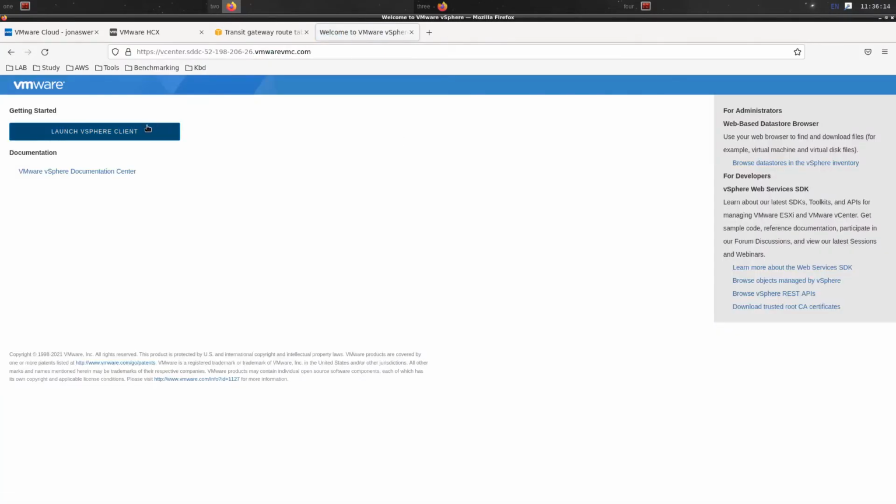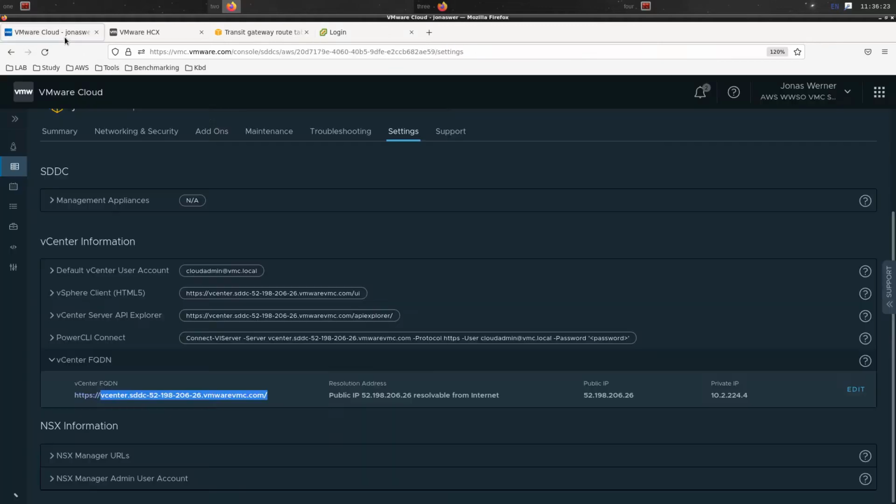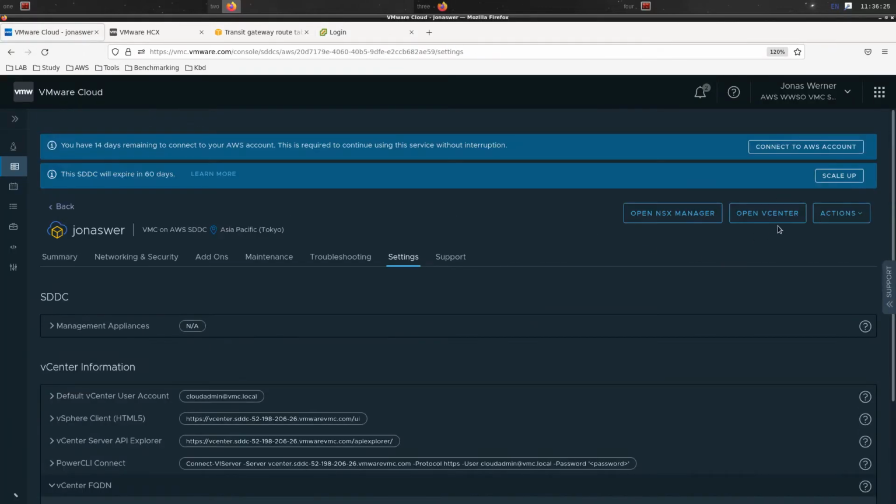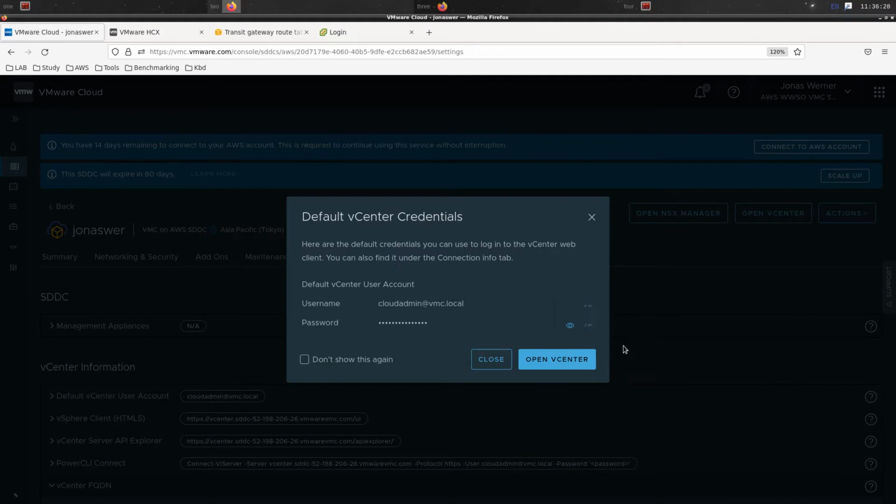Now we can actually access it as well. We just copy and paste that in and access vCenter. Username and password we can, as usual, just get from the VMware Cloud on AWS console like this. Just copy that out.